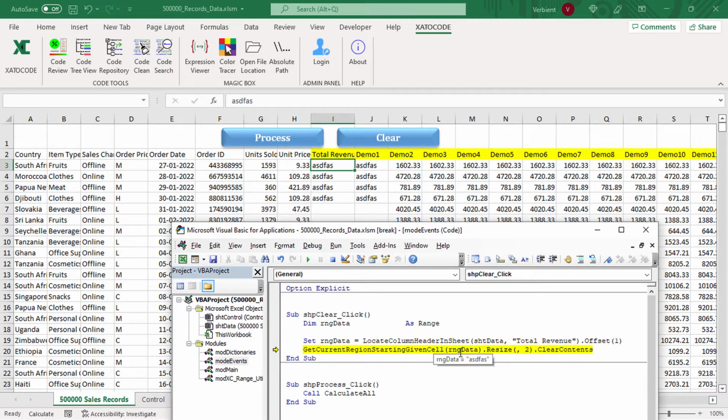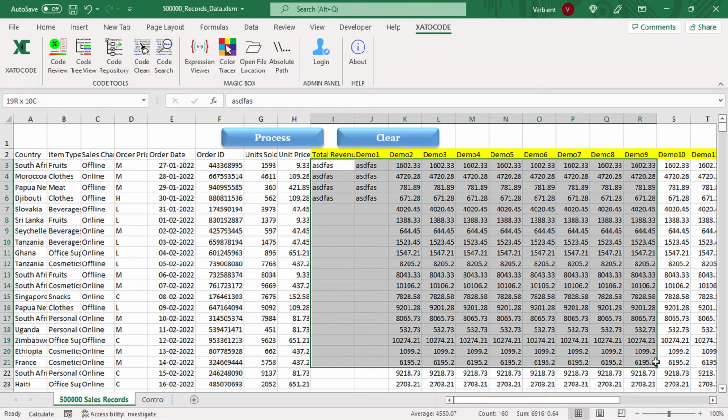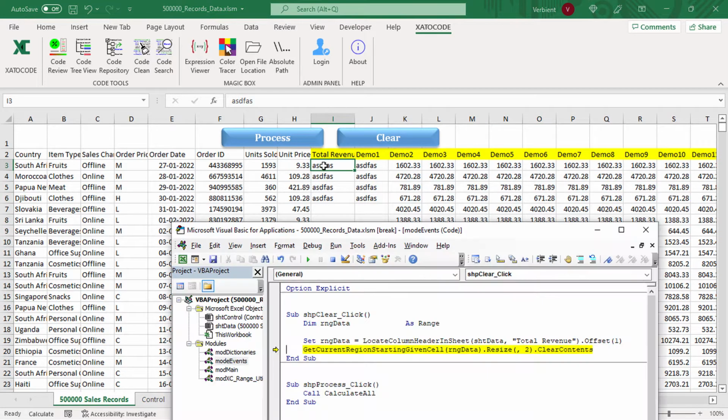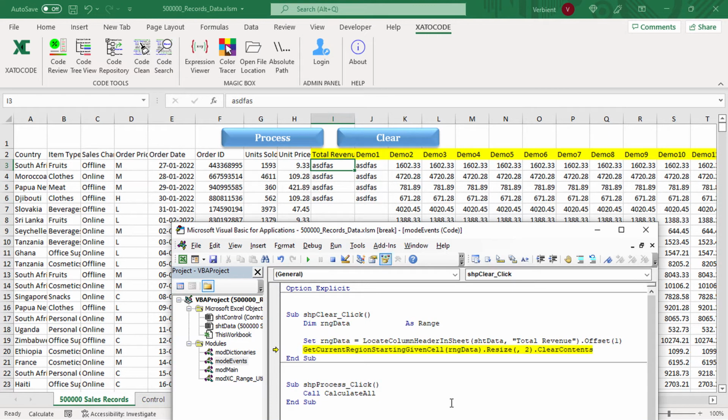and get current region starting given cell from I3 will hold everything till the end of this table. So this will hold the current region but starting from this given cell till the end of this table. But I want to select only the 2 columns. So what I will do is a resize on this. Get current region starting given cell returns a range, and you can perform all the operations on this as you can perform on a range.